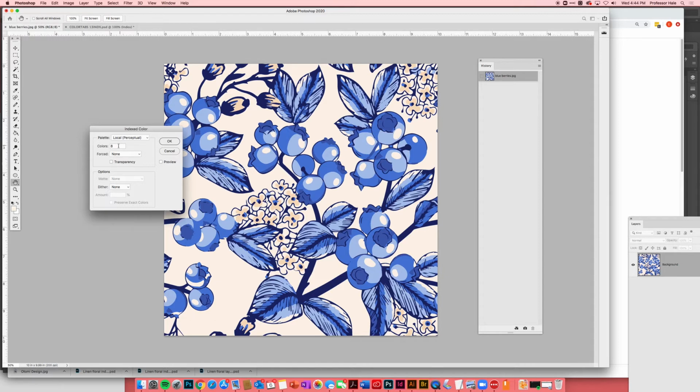Mine came up as 8 as a default. I'm actually going to put the preview on and change it to 9, just for kicks, just to change it. You want to have nothing forced. You want to have no dither, no transparency. None of these should have anything in them.